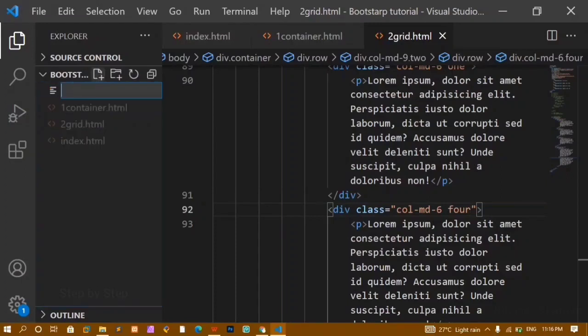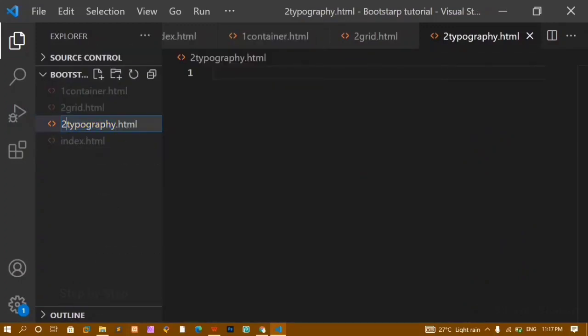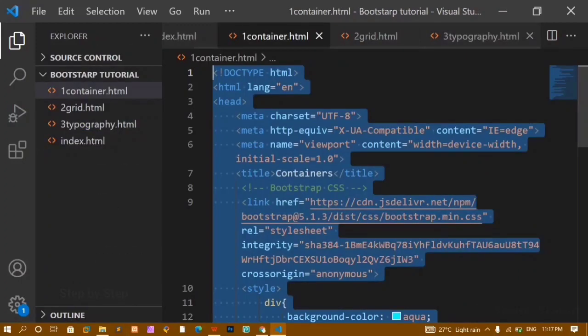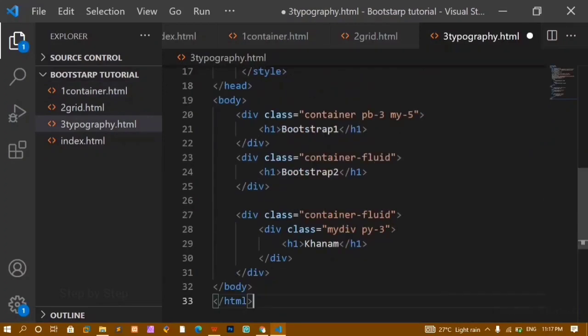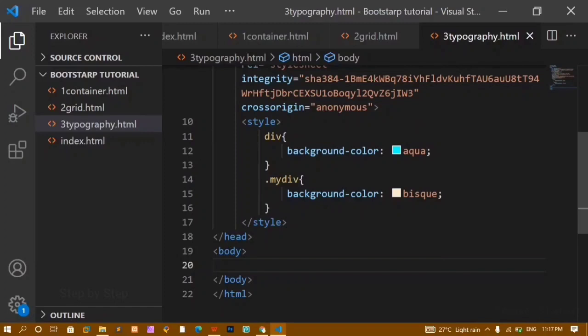Now next I am going to create one file. I'll give my file name as typography. Typography.html. I'll change it to 3. I'll copy this one, and here I'm going to paste. I'll remove this entire content. Okay, now typography we are going to see now.